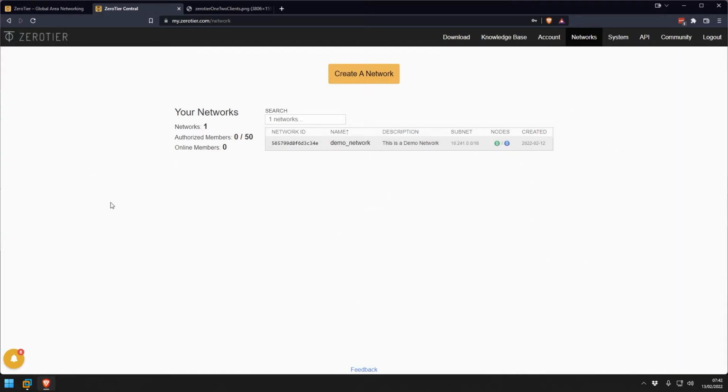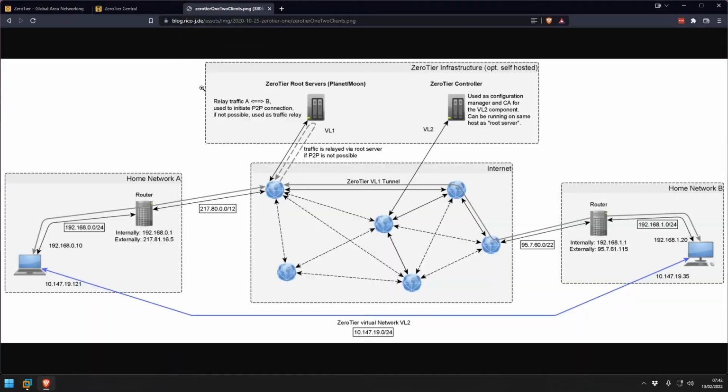So now I've prepared two things here, right? Or maybe let me give you first a little bit of an overview on how this actually works, right? So this is a basic diagram on how this works. So we have the Planet and Moon platforms, the ZeroTier root servers, right? So there's the controller also in the cloud in this case. Well, optional if self-hosted, you will have to have this separately.